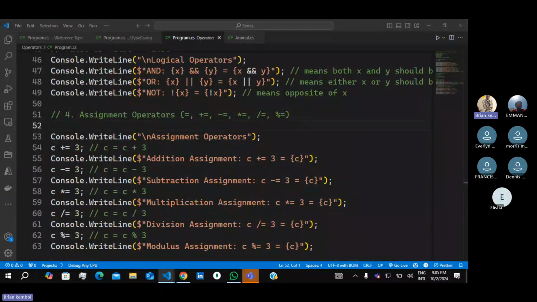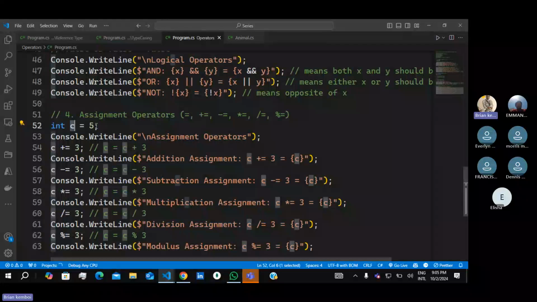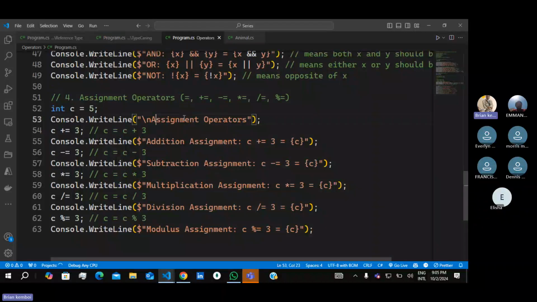So at this point, let's say C equals 5. So the variable C holds a value of 5. First of all, let's print a console statement saying we are doing the assignment operator. When we say C plus equals 3, it's like saying C plus 3 is assigned to C. C plus 3 is 5 plus 3, that should be 8. So in this case, we should get an 8. Now C is 8. If I do C minus equals 3, that should give me 5.